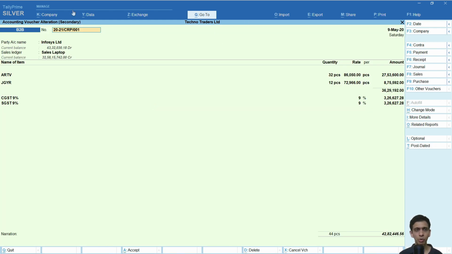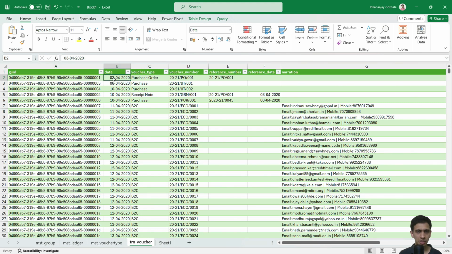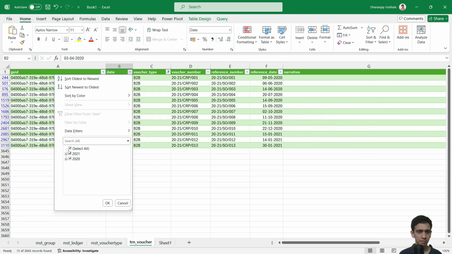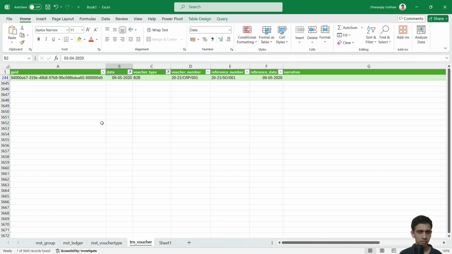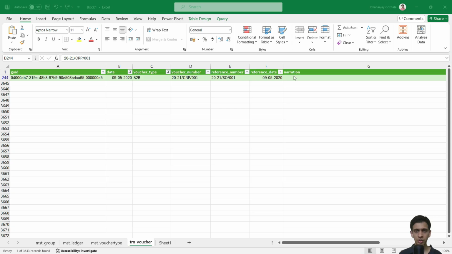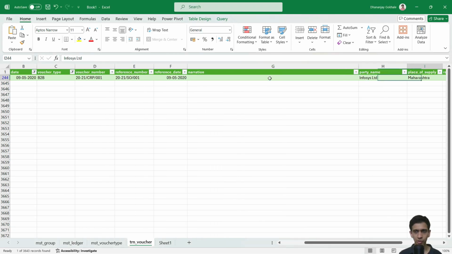Let's say I want to locate this entry in this table. It is B2B and 9th May. So let me come here. For voucher type, I will say B2B, 9th May. Luckily there is only one voucher. If you check, all this row matches. So voucher number 2021 CRP001. This is all the header level information of the voucher.